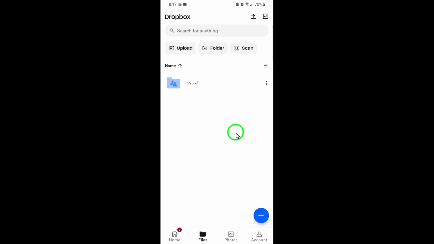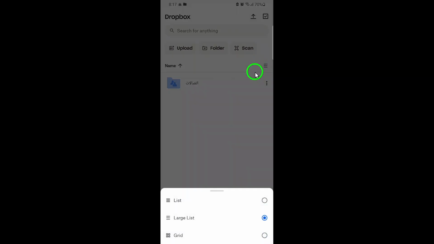Now that you're viewing your files, the next step is to focus on the top right corner of your screen. Here, you'll notice an icon that looks like either a grid or a list. This icon allows you to toggle between different viewing options. If you're currently looking at your files in a grid view, tapping this icon will give you the option to switch to a list view instead.